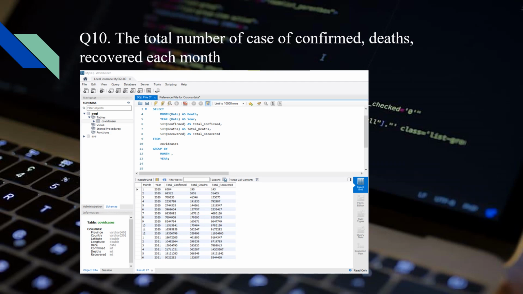So select, extract month from the date, year from the date, and the sum of all these will return the total per month. So for 18 months individually, we have results per month.